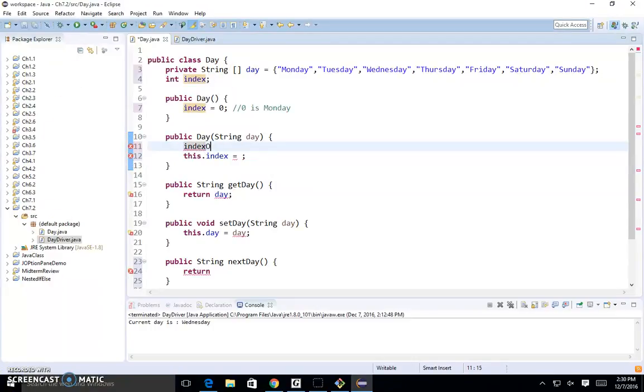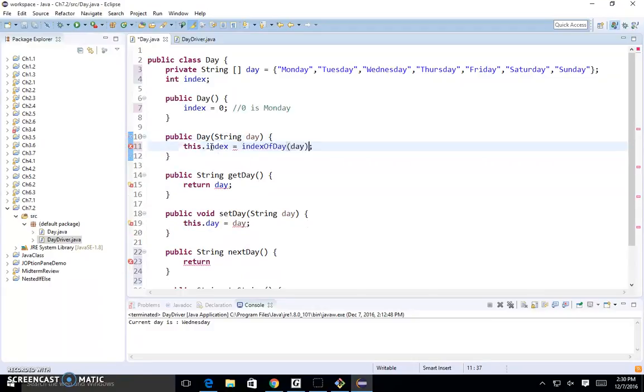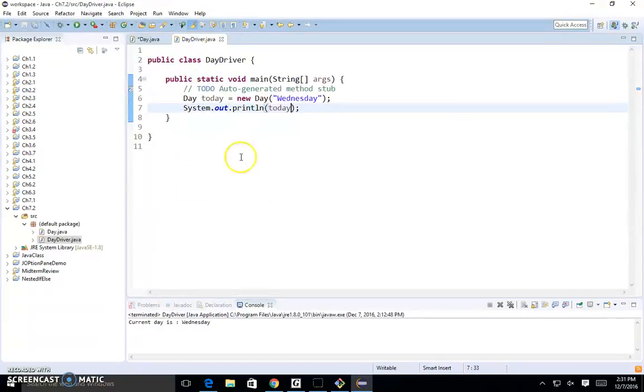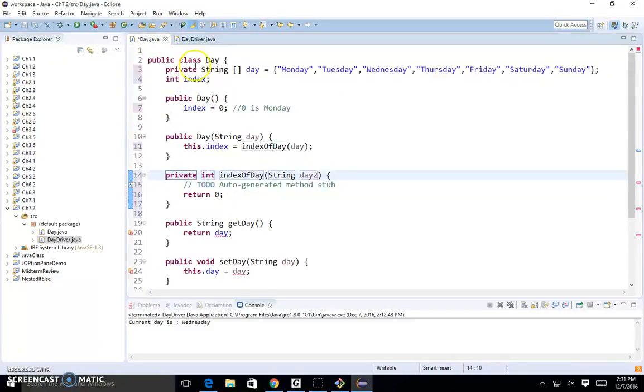I'm going to create another method named indexOfDay and pass in the day. This is going to return the index back and initialize the values back to this index. The indexOf here needs to be created, and it should be private. I don't want to share it with the user. The driver is not going to be able to access it. They just pass the string. It's private because it's only used inside the class. This is the concept of the private modifier.